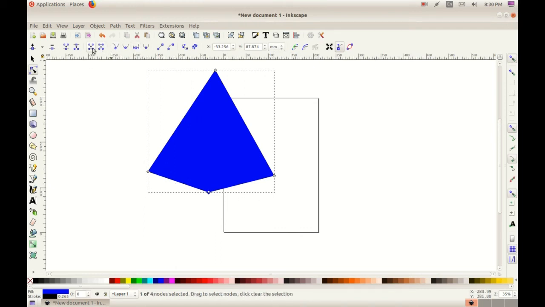After doing this, come to the tools control bar. This is the tools control bar of edit path by nodes tool. From here you have to select make selected nodes smooth. Okay, see, it become a cone shape.